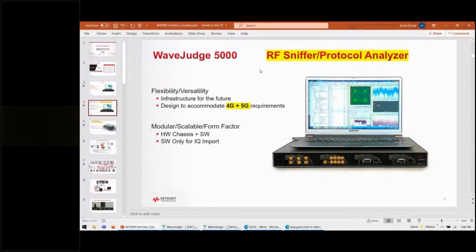The easiest way to describe the WaveJudge is that it is an RF sniffer. So the WaveJudge will capture an RF signal, and the analysis it gives is protocol analyzer type analysis. Okay, so that's the high level. What does a WaveJudge do?